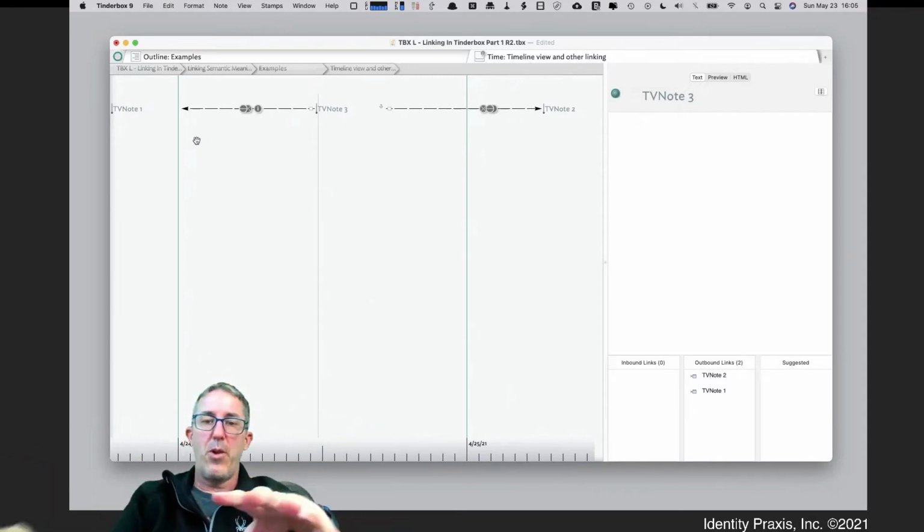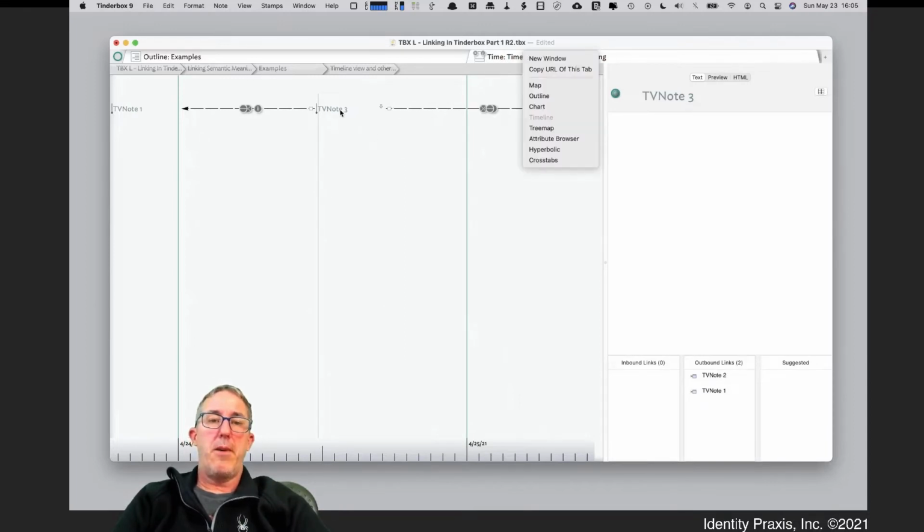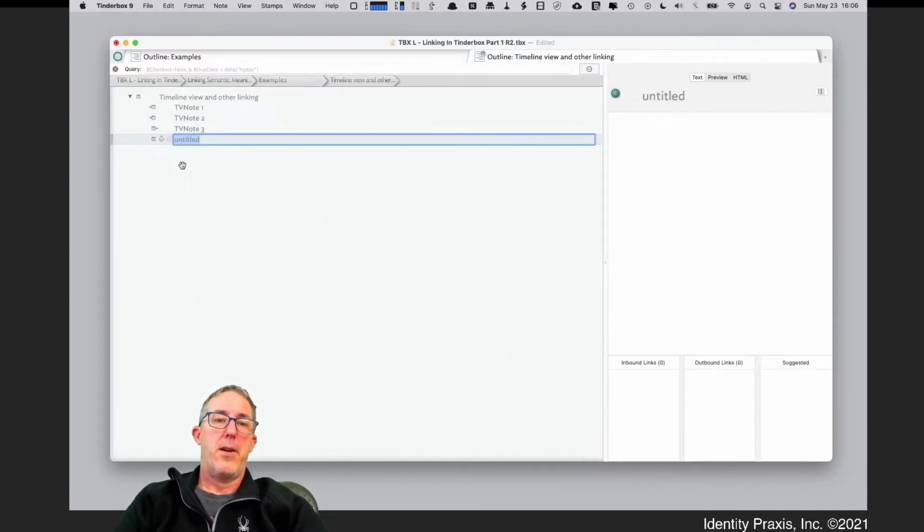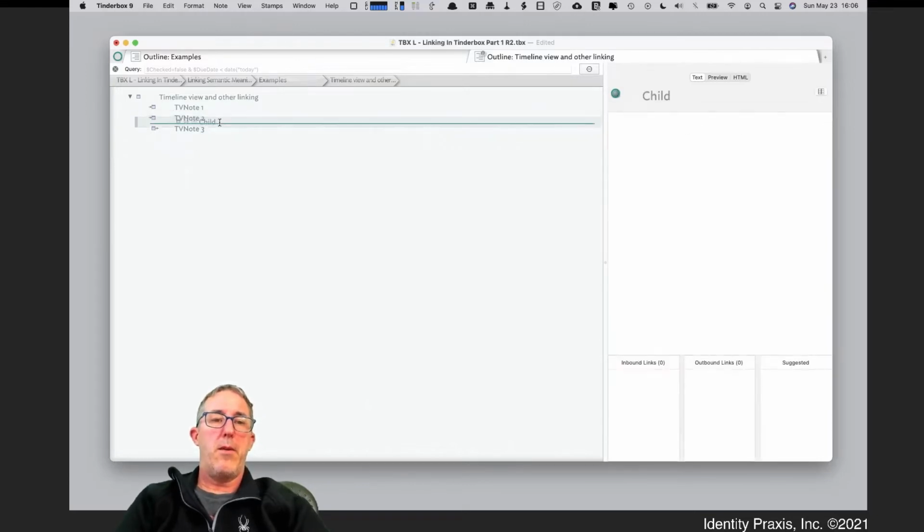Now there's a whole bunch of other really cool things you can do in timeline view to make that work, but that's another training. In that same line, let's say we're looking at these notes. I'm going to go back to my outline view, and let's say I want to add another note, child. We'll move that note in here, so we actually have a child of this note.